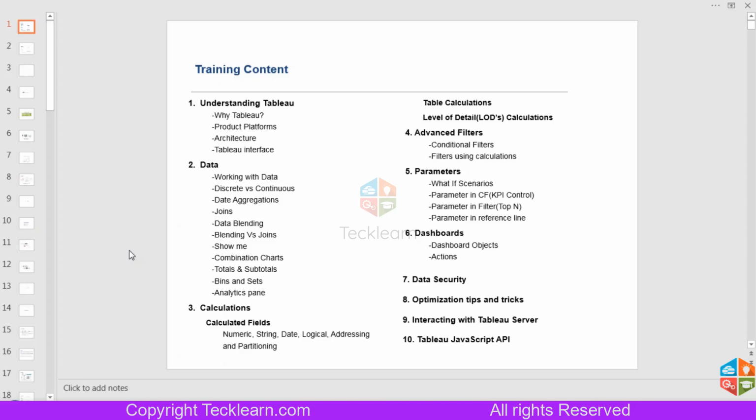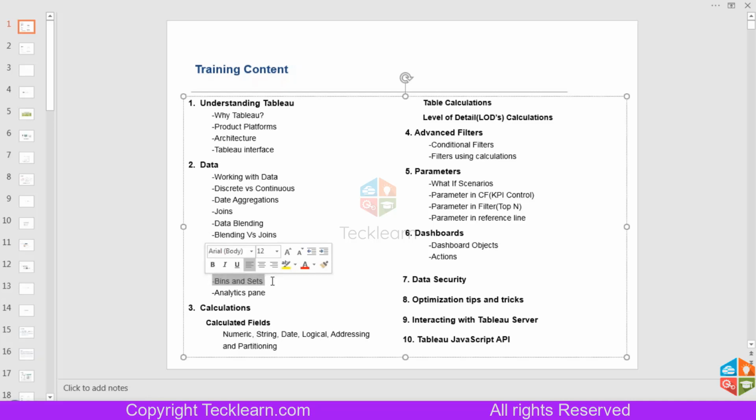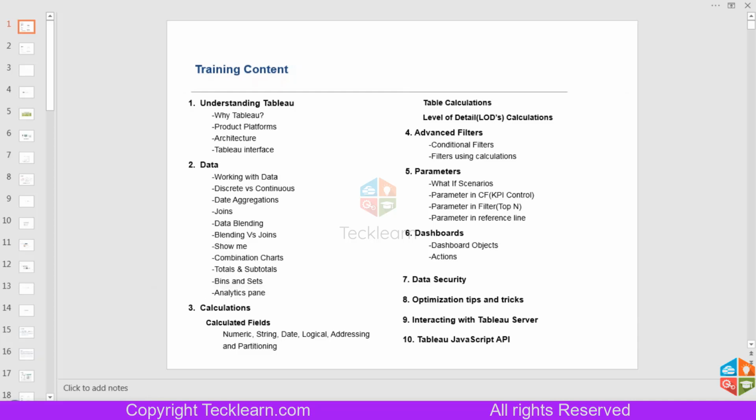Those are present over here in Tableau. Those are directly available. We can just drag and drop those to get the totals and subtotals. If you want to create some bins, sets, and groups, those are again possible. If you want to explore the analytics pane, we have multiple features.